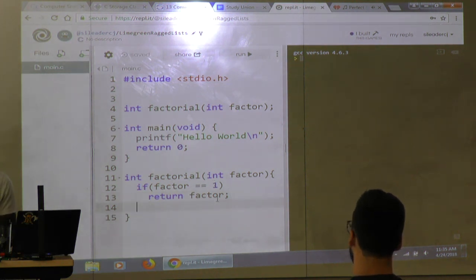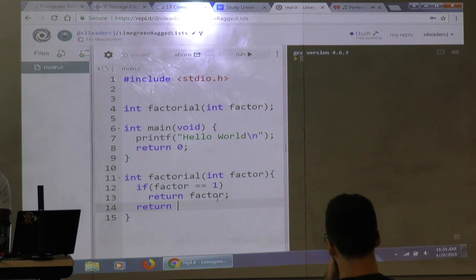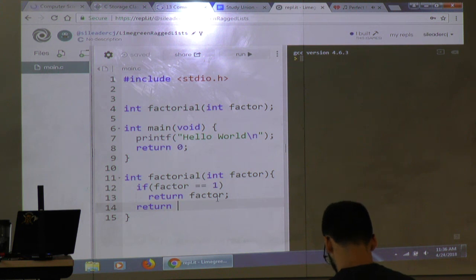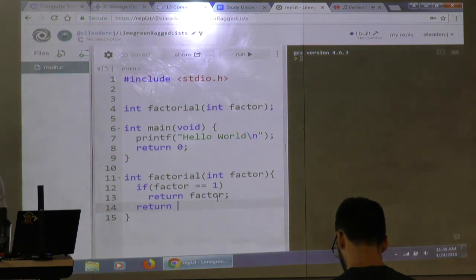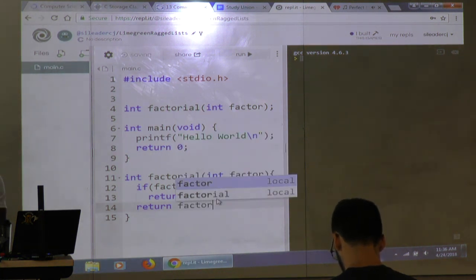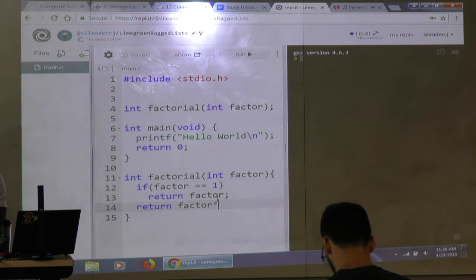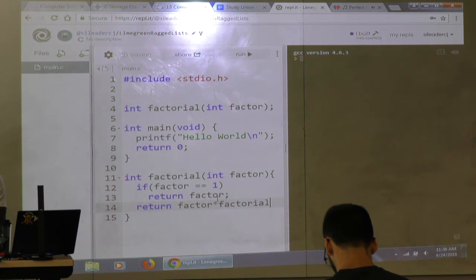Now we have to do our recursive bit. So if our factor was not 1, then what do we return? Remember that as we go down the recursion, 5 factorial is the equivalent of 5 times 4 factorial. 4 factorial is the equivalent of 4 times 3 factorial. So it's essentially the factor that we passed in multiplied by the lesser factorial, so factor minus 1.